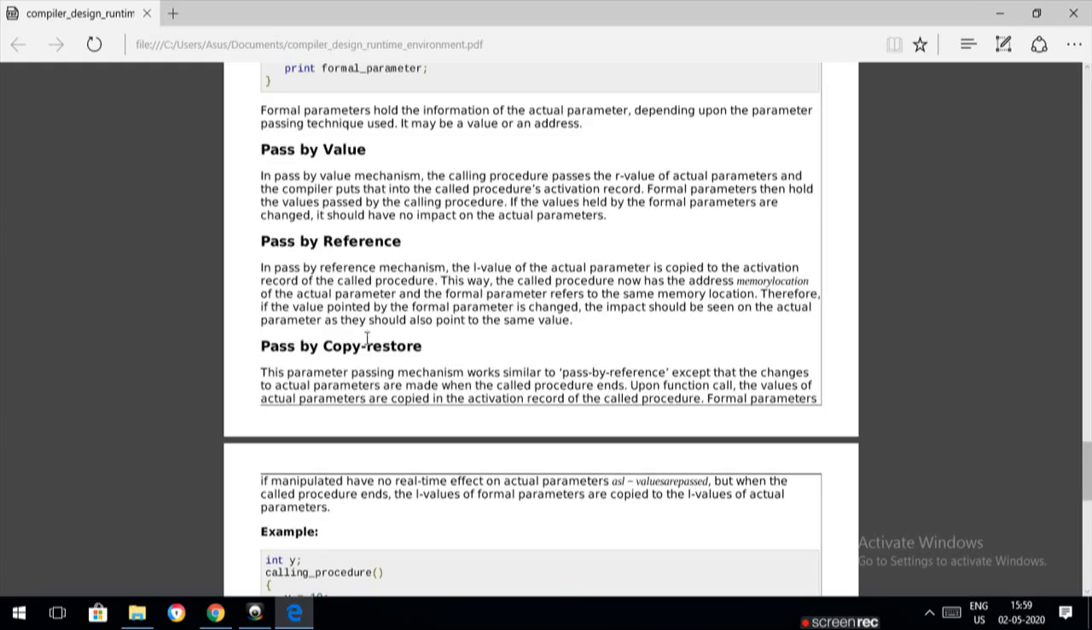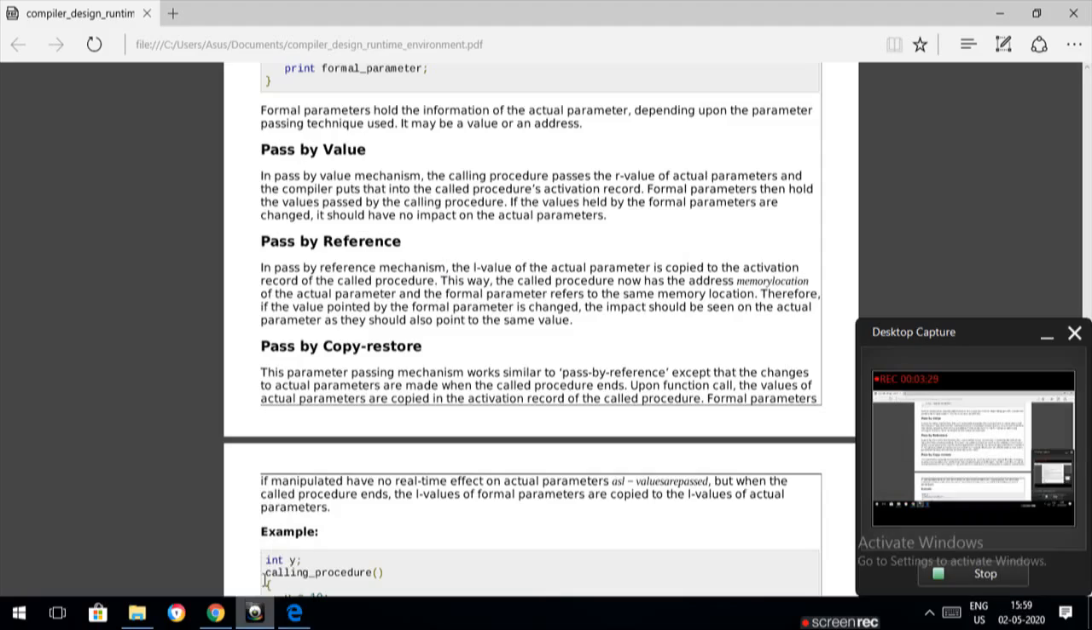So this is how parameter passing is successfully implemented in compiler design.